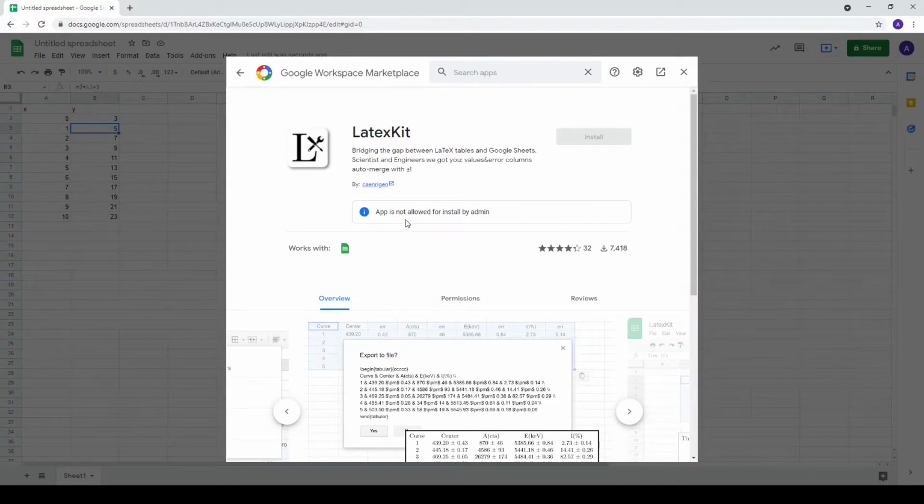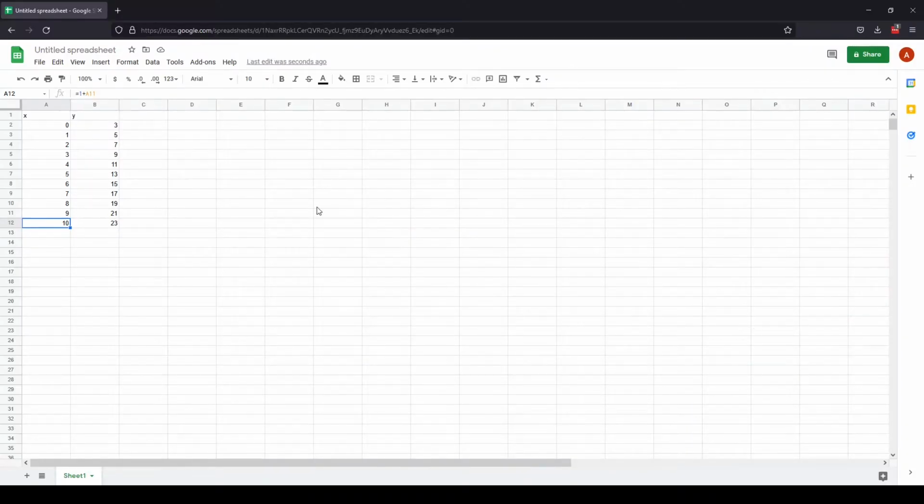App is not allowed for install by admin. I am on my school account. So let's hold on just a second, shall we? All right, here we go. So now I'm in Firefox on my personal account. So this should work fine.